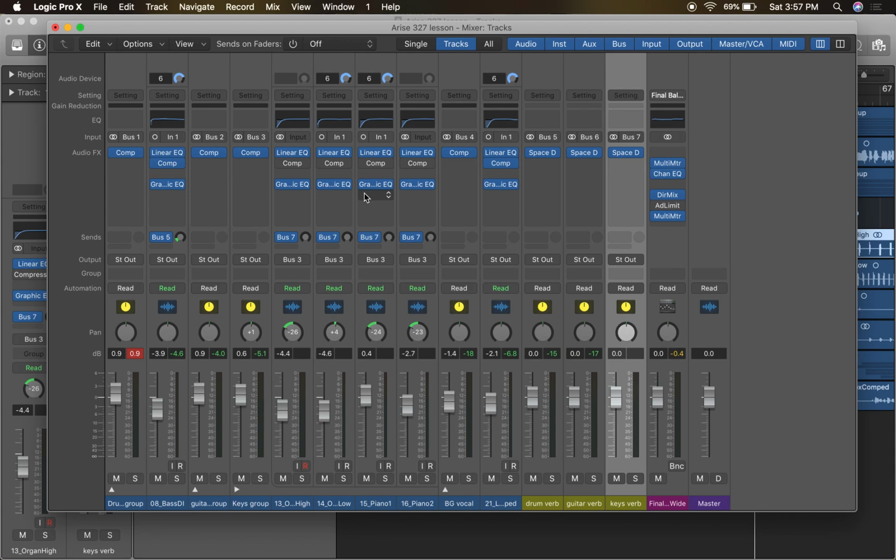And so let's look at the reflections. The lows, we would probably just have a little bit. The highs of the organ, we could have a lot. And the piano, let's have a lot. And just see what we've got.